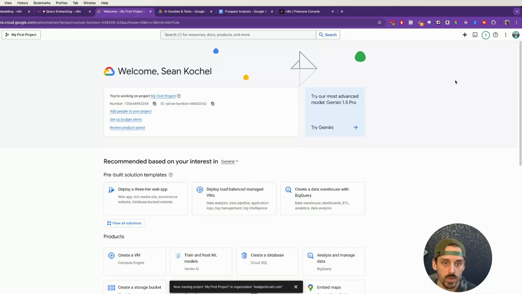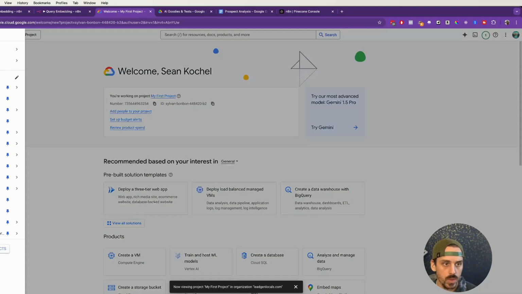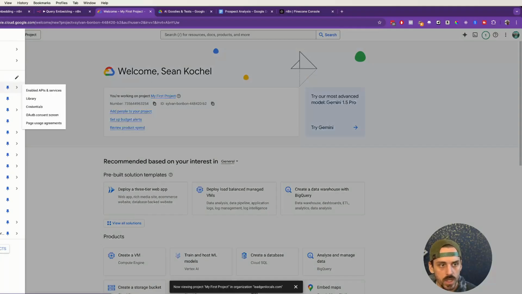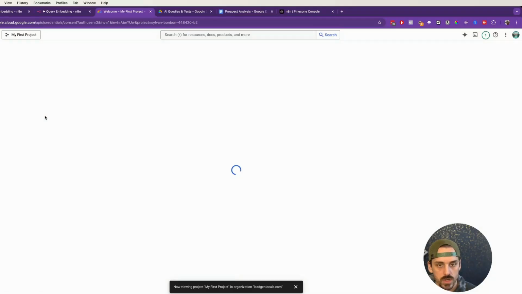And it's going to spit you out right here. You go in. It's not going to charge you anything, by the way. I'm pretty sure this tier is free for a very long time. And then you'll be landed in a screen that looks something like this. In order to get this connected to your N8N, you need to create a credential. So we need to come up into this top left-hand corner, click the hamburger icon, go down to APIs and services, and then go down to OAuth consent screen.